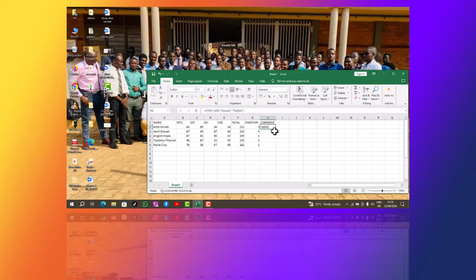So after pressing enter, this is what it has given us. Yeah, all of these others are passed, but only this one has failed because she has a total that is less than 230.